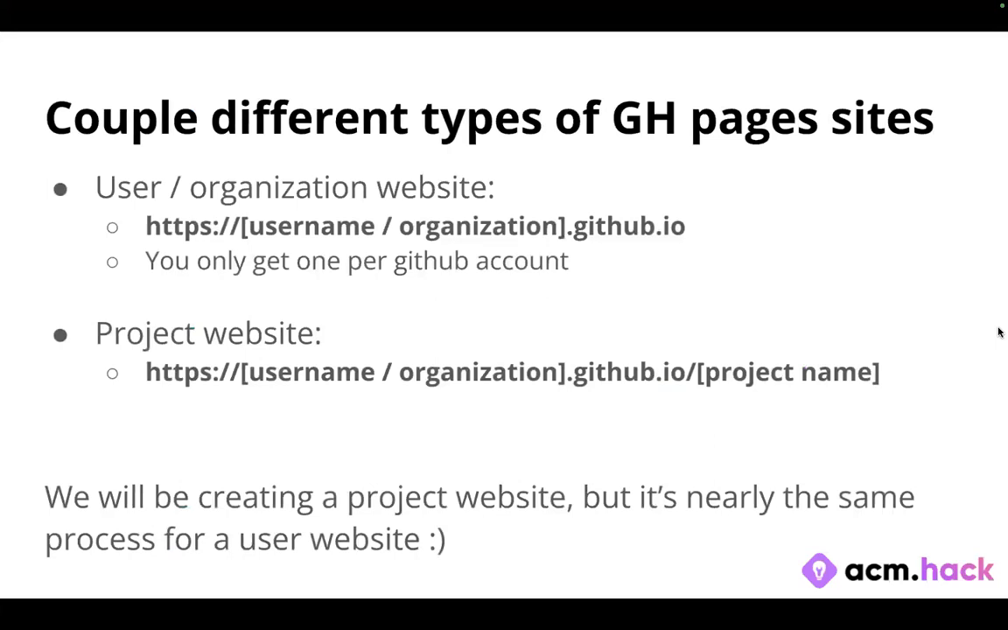To preface, there's also a couple of different types of GitHub Pages sites. There's a user/organization website, which is just your username followed by github.io, and you only get one of those. Or you can make a project website, and you can make an unlimited amount of project websites. So for today, we're going to be creating a project website, just because for my account, I've already made a user website before, but if you were to make a user website, the process is nearly identical.